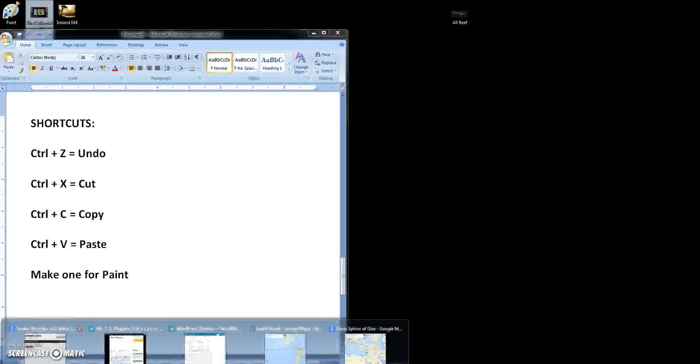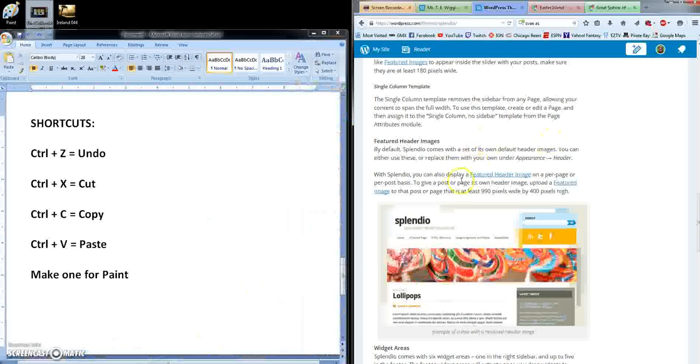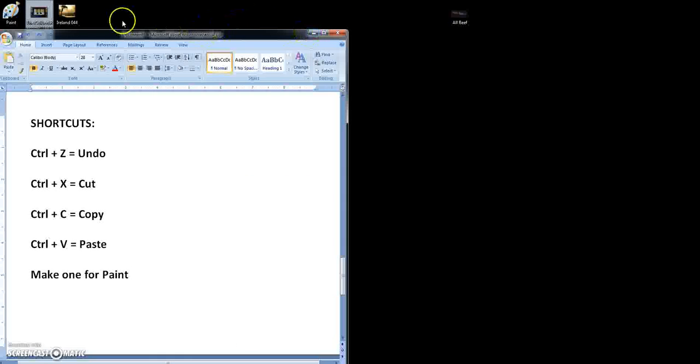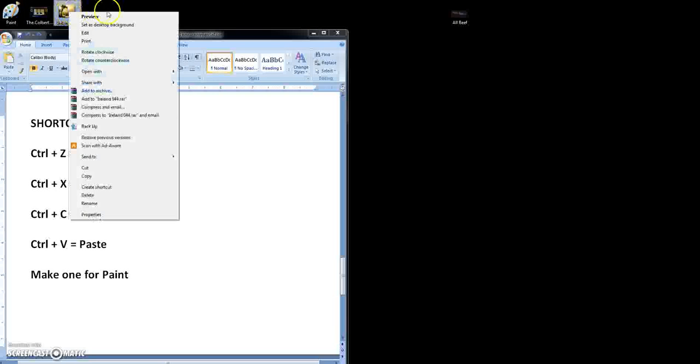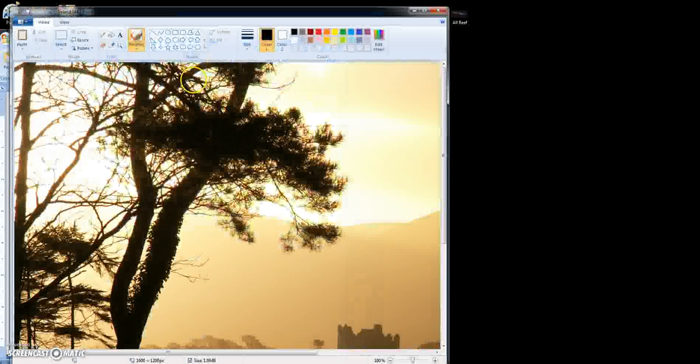In my blog, part of the theme was to create this image that's 1,000 pixels by 400 pixels, and I wanted to use a picture I had already taken. So you can do any picture, open it in Paint by simply right-clicking on it. So here's the picture here. It's called Ireland 44. I right-click on it, and I go to Open With, and I hit Paint.